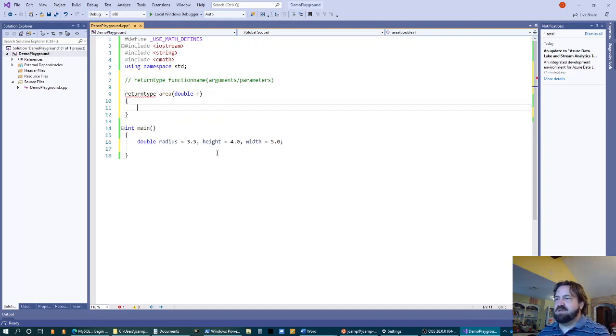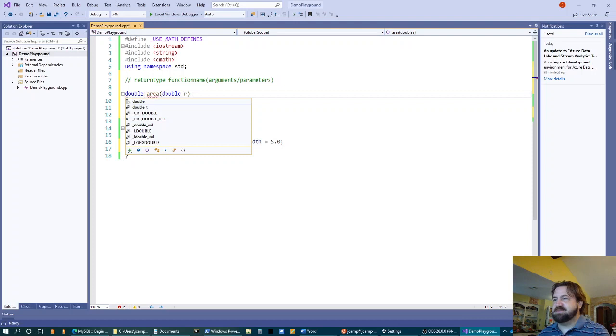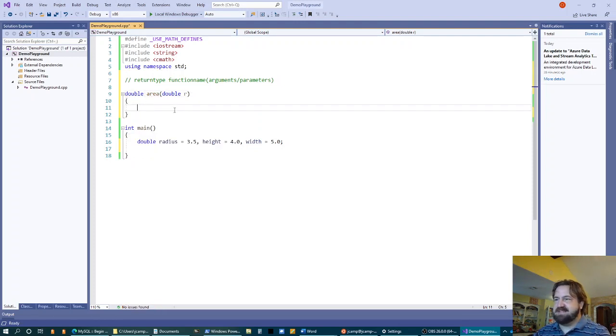When C++ copies the value that I call into here, it's going to rename it whatever name I gave up here. Now, if I'm going to do a calculation with a double R, I'm probably going to get a double as a result, unless I typecast it to something else. So we're going to make the return type double. So, double A equals pi times power of R, 2.